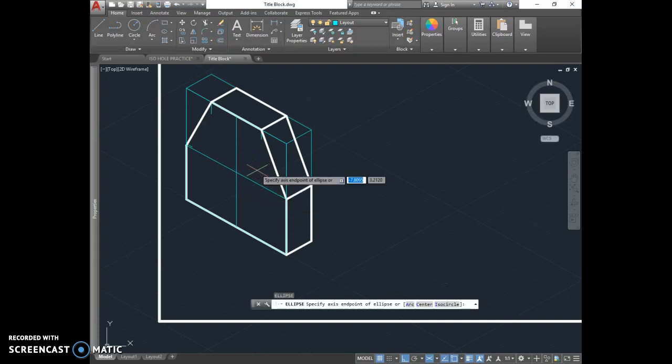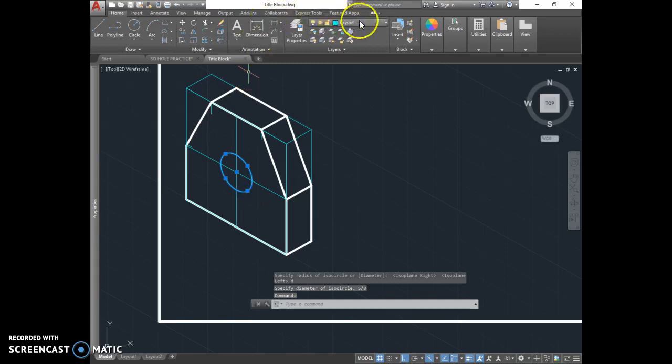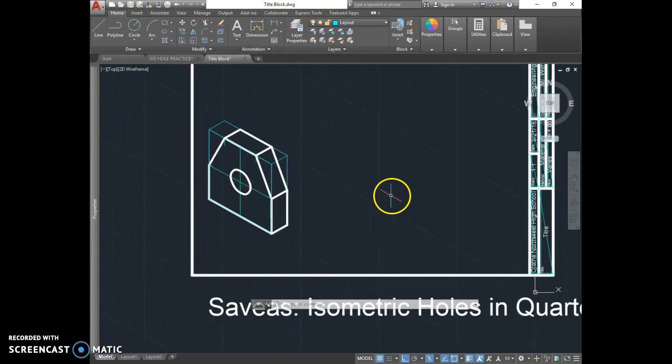So you're going to go EL for ellipse. The three different options it shows, you're going to pick the isocircle option. You're going to start it out there, get it on the right plane by hitting F5, and then do a diameter of 5/8. Whoops, not 5/87, 5/8. And switch that to the correct layer. And that is beautiful.